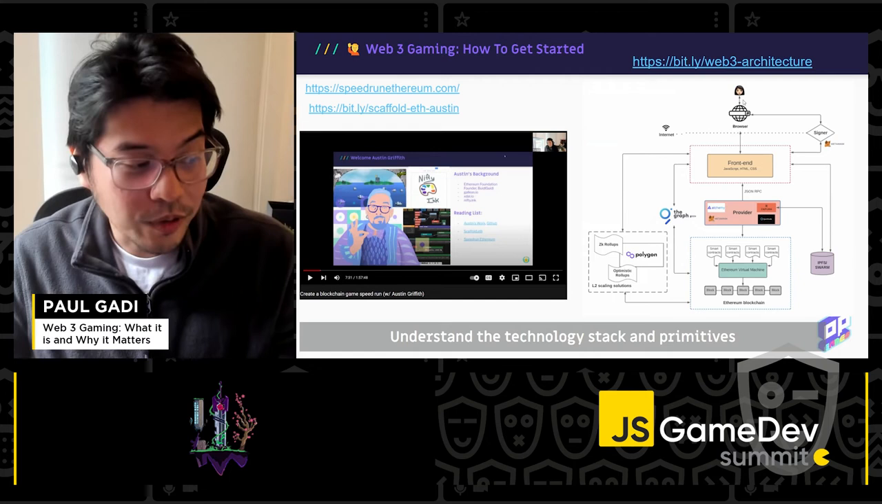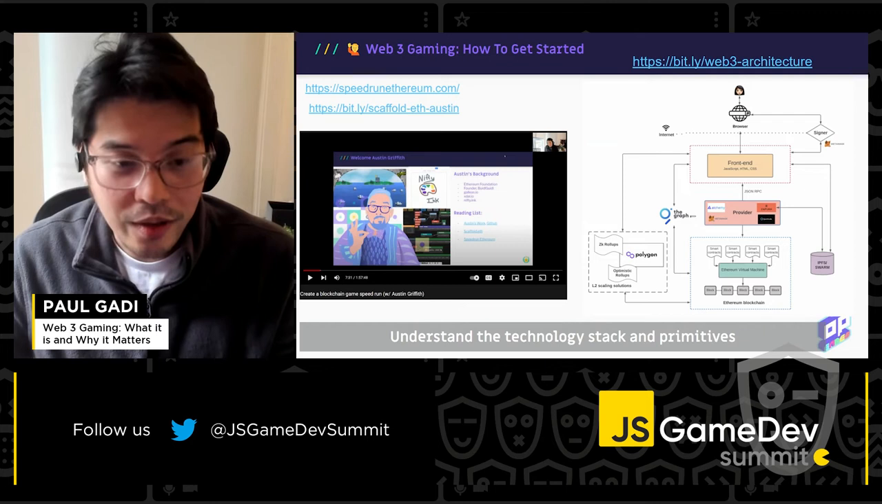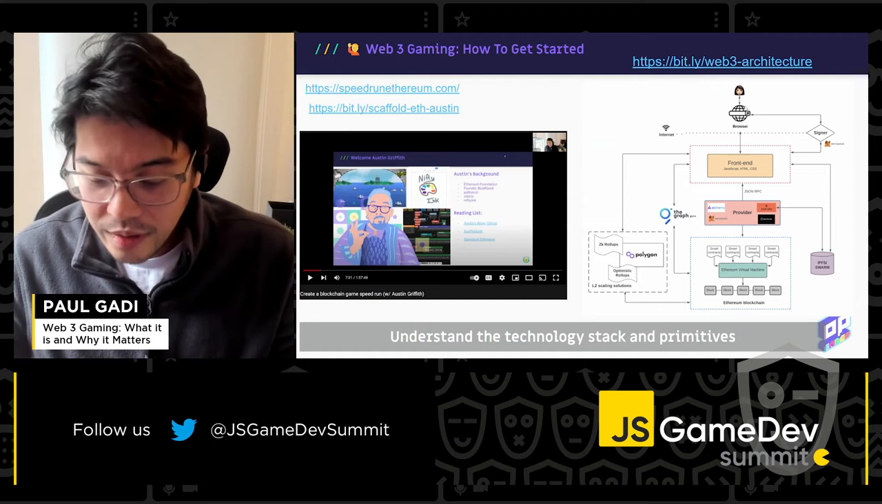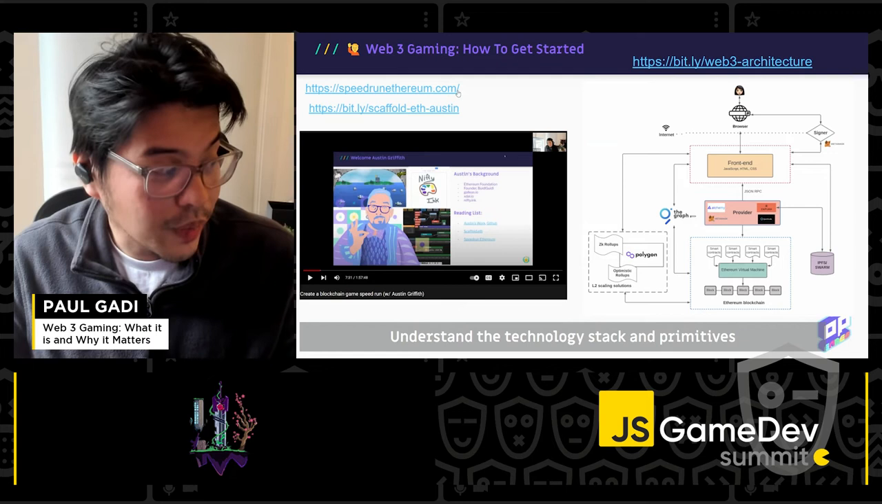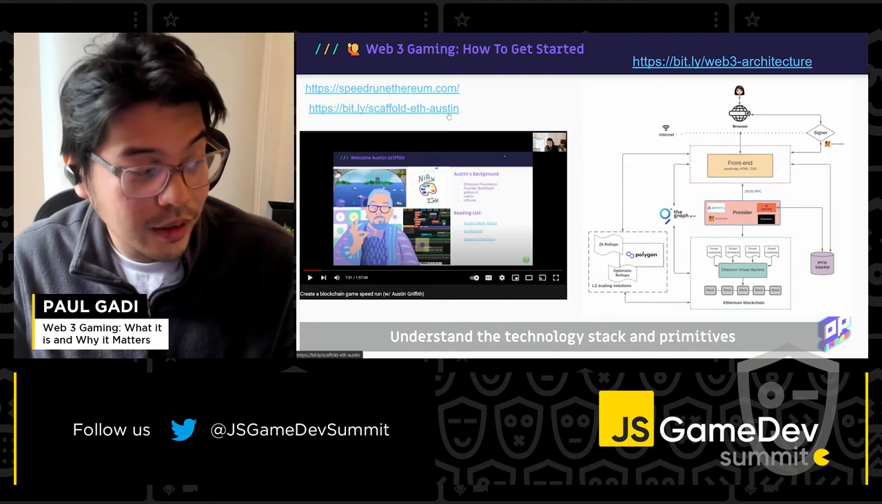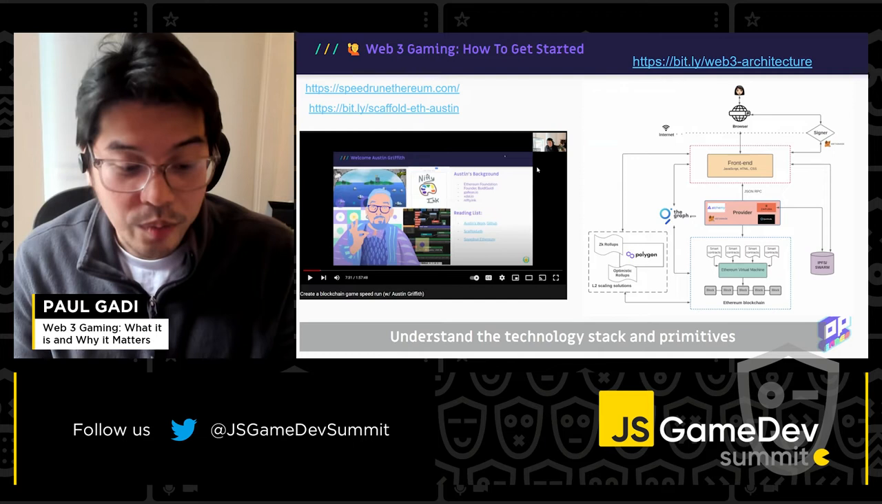And if you want to get hands-on with developing a Web3 game, I suggest using this stack called Scaffold ETH. It's built by Austin Griffith and is one of the easiest ways to get into building a Web3 app. So take a look at speedrunethereum.com. And I also have a link here, bit.ly/scaffoldethaustin, which leads to this video of him talking you through how to build a game using Scaffold ETH.